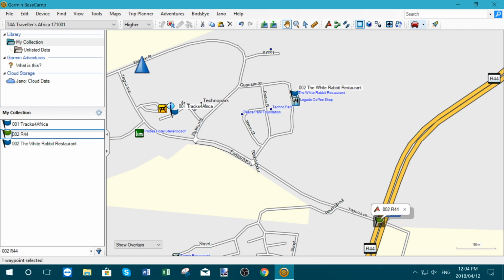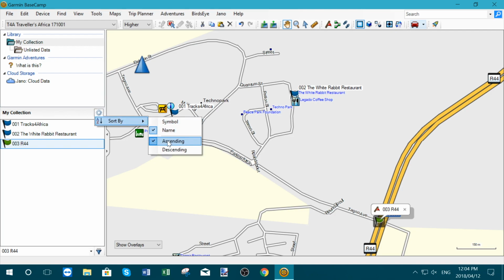You can sort your waypoints and routes by going to the cog button and then selecting Sort By, and then you can change between symbol and name, as well as ascending or descending.